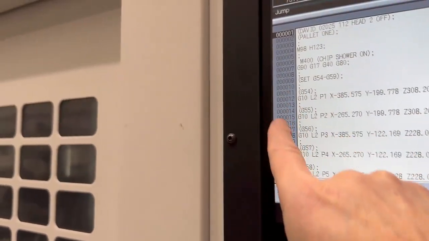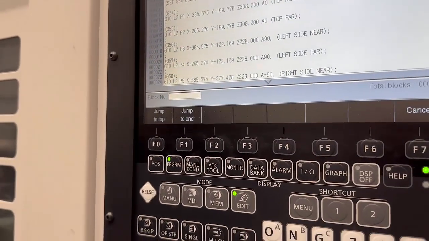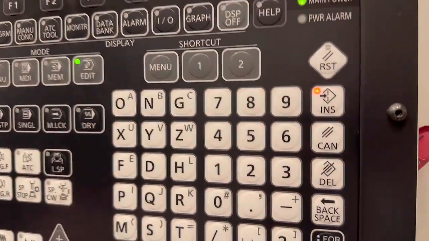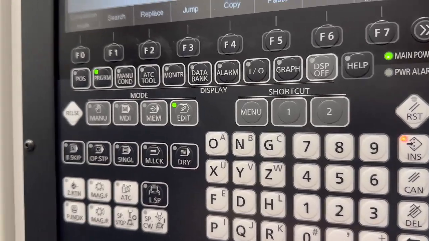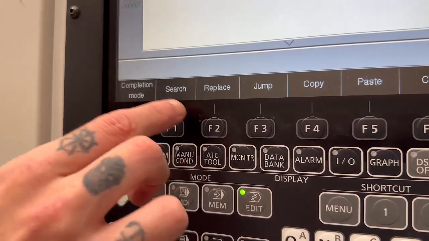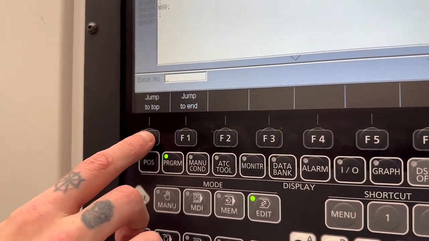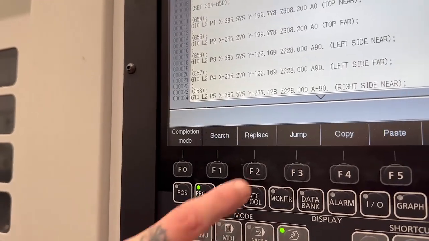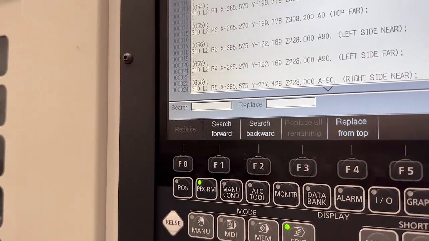Press jump again, you can enter this number here. So if you put in there, say 50, yeah, and press enter, it takes you to block 50, and then jump again, back to the top, yeah.